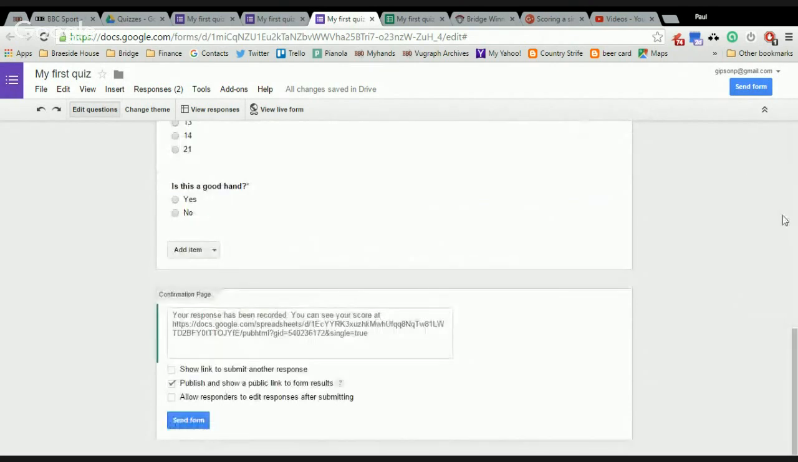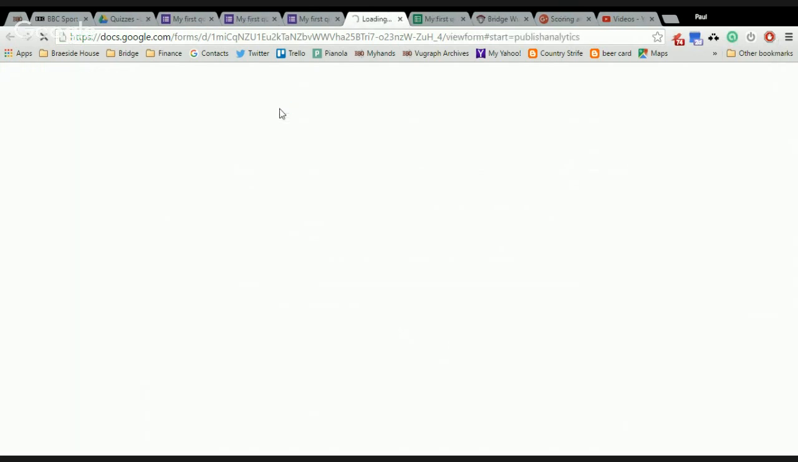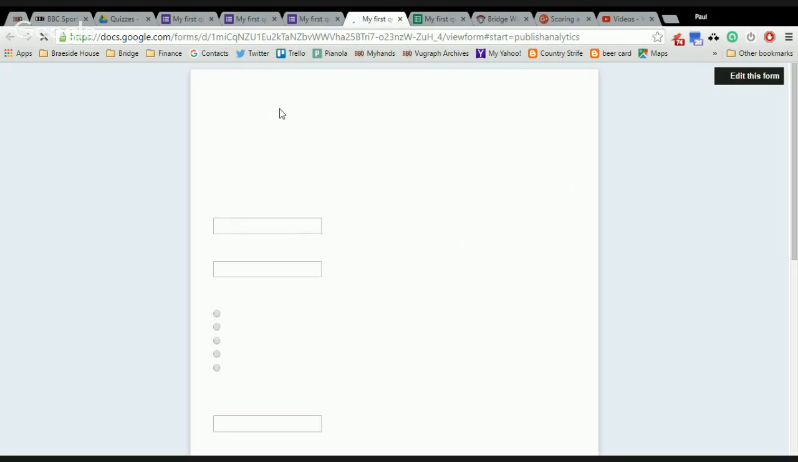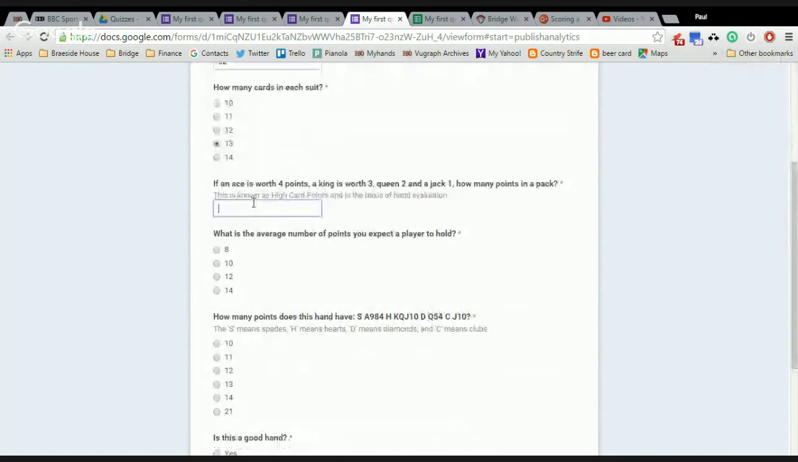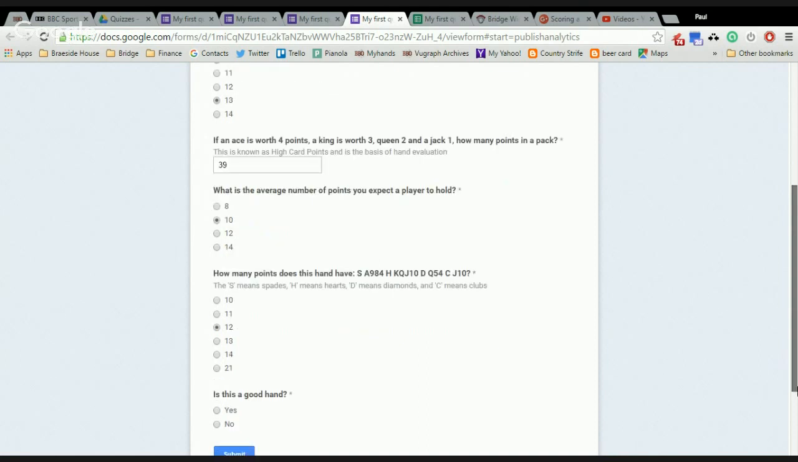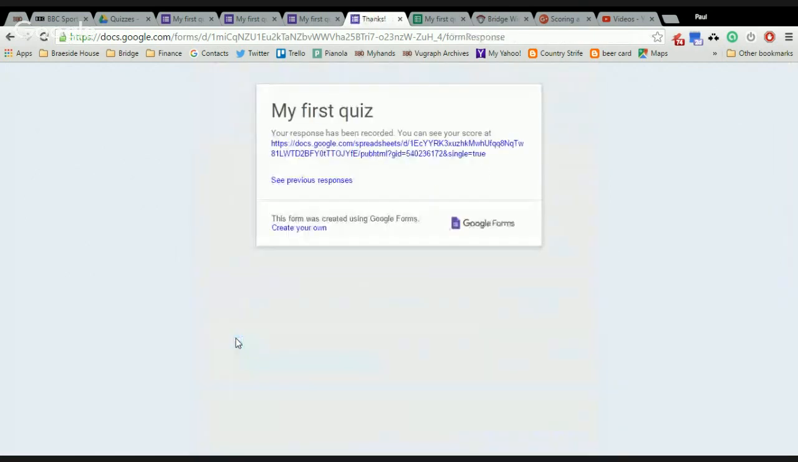So now we're all done, and all we need to do now is just pretend we're another person doing the form. So what is your name and the beer card? How many cards in the pack? Well, I know there are 52, and 52 is only divisible by 13, I think. So with 4 players, that makes it right. I'll get this slightly wrong. Expect to hold 10, and I can't count because I'm a mathematician, but I do know this is a good hand because it's better than average, and I'll submit that.